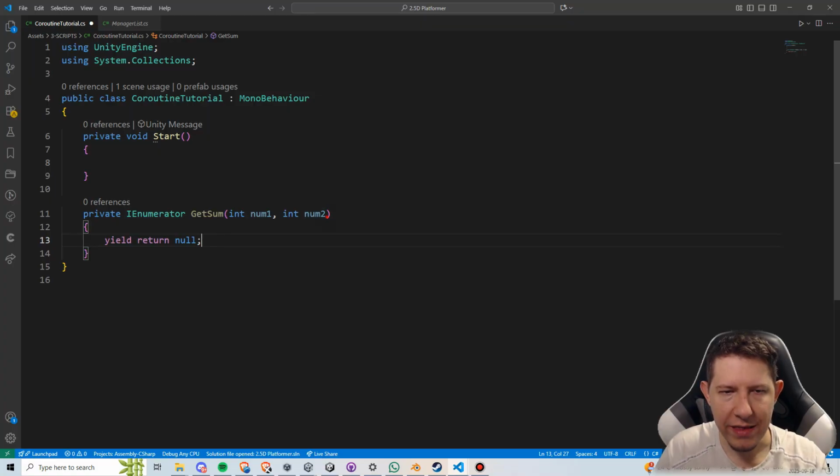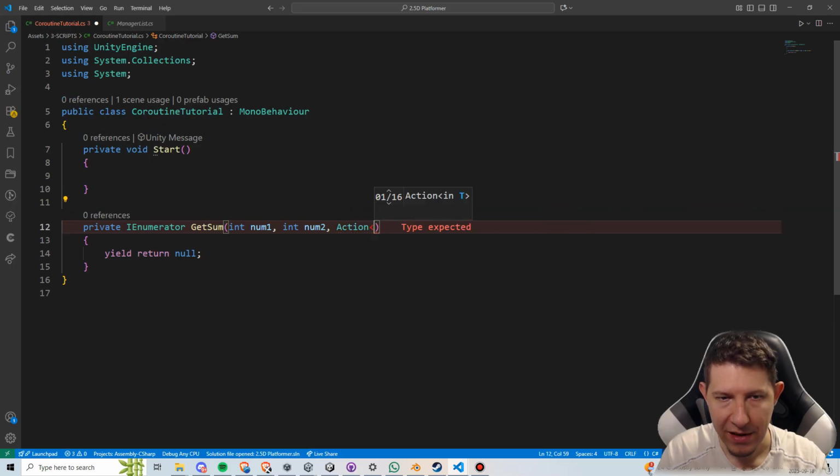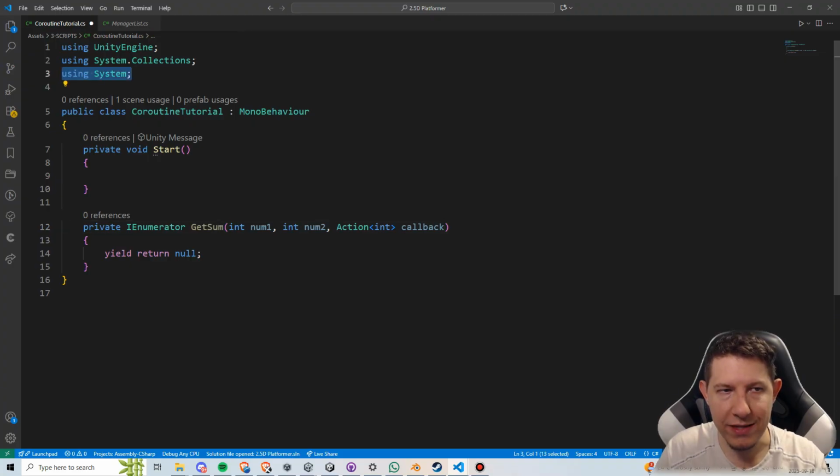And now within these parameters here, I'm going to add a third argument, and this is going to be of type Action, which you may or may not have used before. And I'm going to open some greater than, less than brackets and type int because that is the variable type we want to return. And I'm going to give it a name, which I'm going to call callback. And you're going to notice that it automatically imported the using System namespace for me. So if this is red squigglies here for you, make sure you have using System at the top.